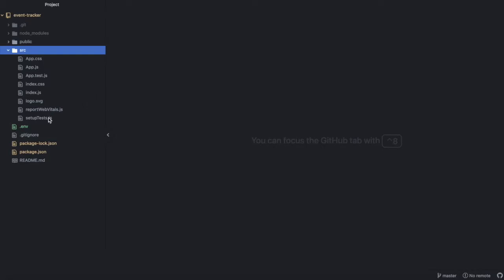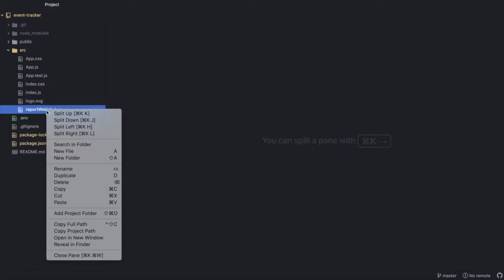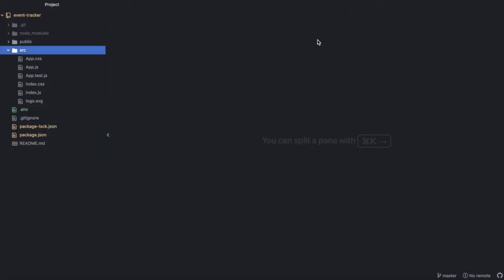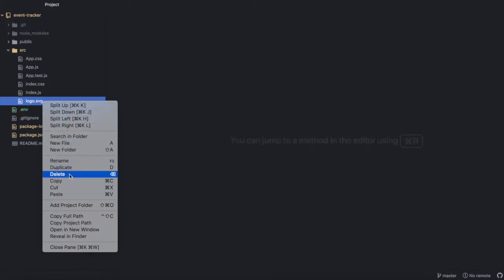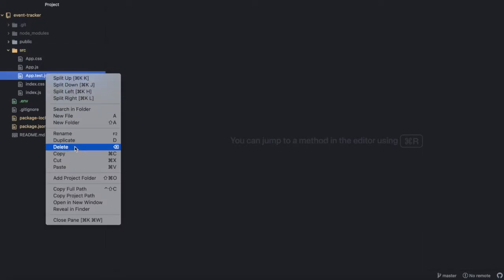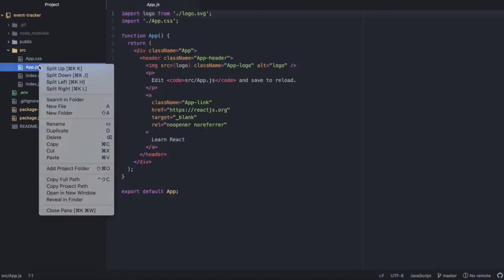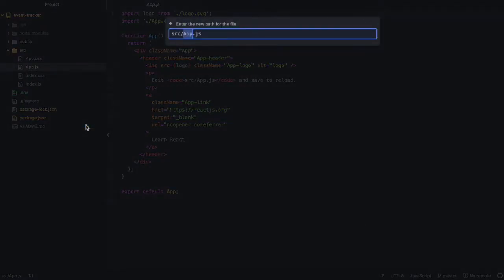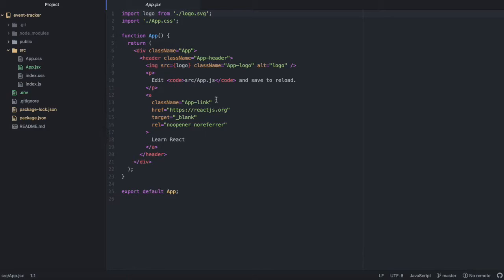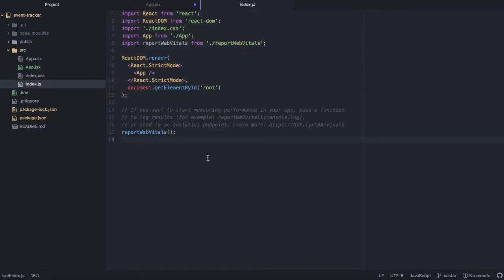Let's get rid of a few of these files here that we don't need, like setupTests, reportWebVitals, the logo, App.test, and then let's change our App.js to App.jsx. And remove the logo from that. Also go into index.js and get rid of reportWebVitals.